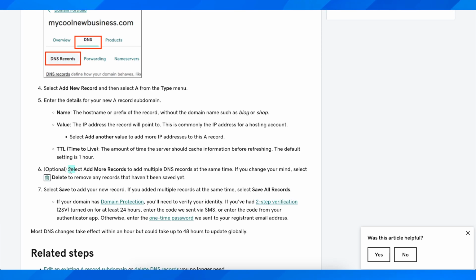And this is optional. You can select add more records to add multiple DNS records at the same time. And then you have to simply select save to add your new record. And that's all you have to do.